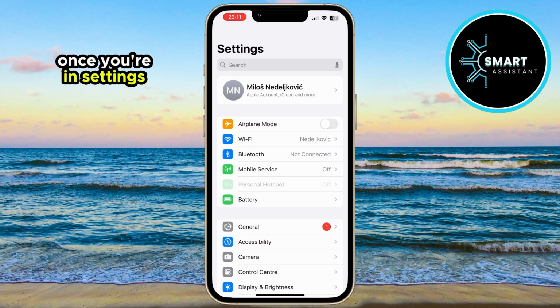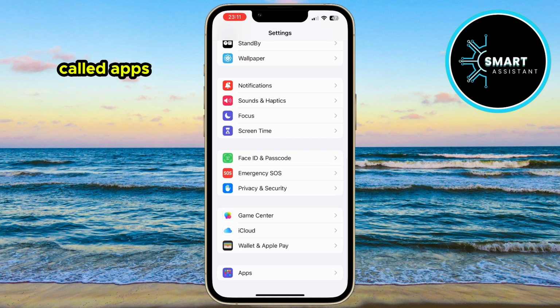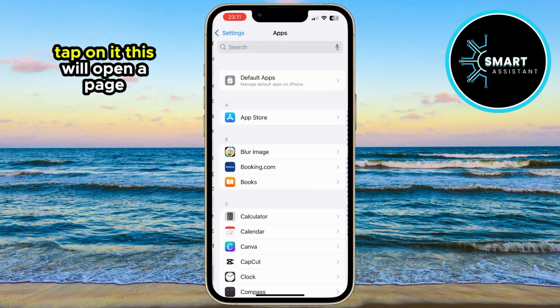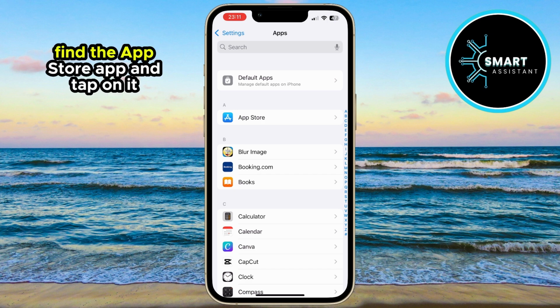Once you're in Settings, scroll all the way down to the bottom of the screen, where you will see a section called Apps. Tap on it. This will open a page with a list of all the installed apps on your phone. Find the App Store app and tap on it.